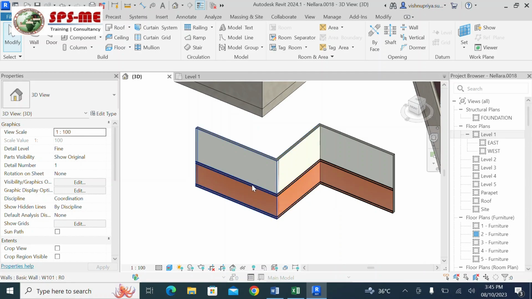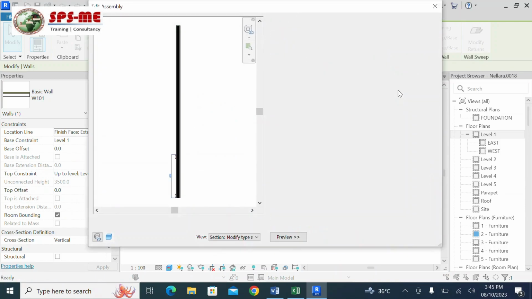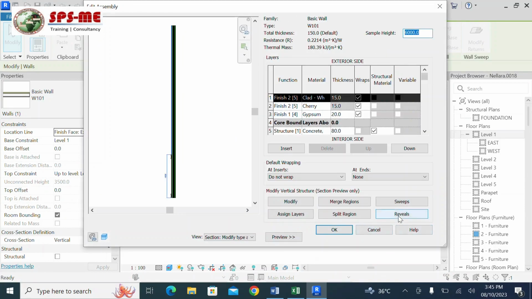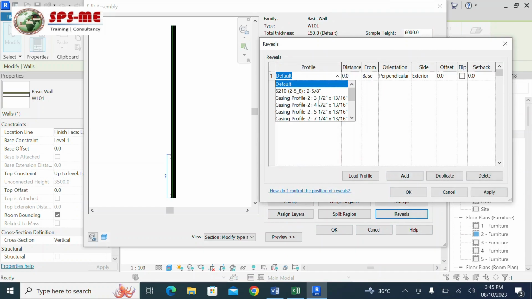Now I select this again and we'll go to the edit type and click here edit, and you can see over here the reveal. I select the reveal, add, and you can select the profile from here, but I'll go with the default profile, and I give the height as 750. Then I click apply.